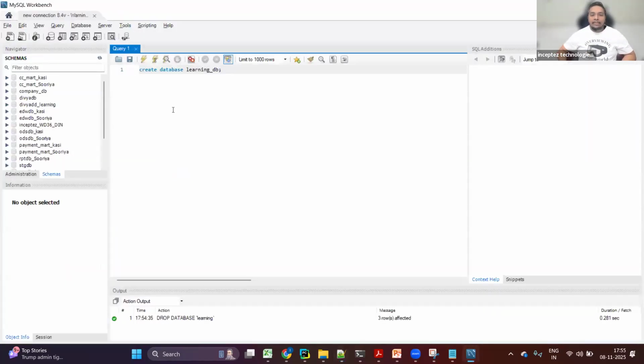So I'm creating a database. It's a subject area where we can keep the related tables, which can be stored with the data, or we can have the related programs, related views, anything we can create. Okay, done. I created a database. Then I'm telling it, go to the database particularly, Learning DB. This is equal to creating one folder on a local computer, double clicking that folder and going inside it. The database is like a folder. Then I'm going inside the database.